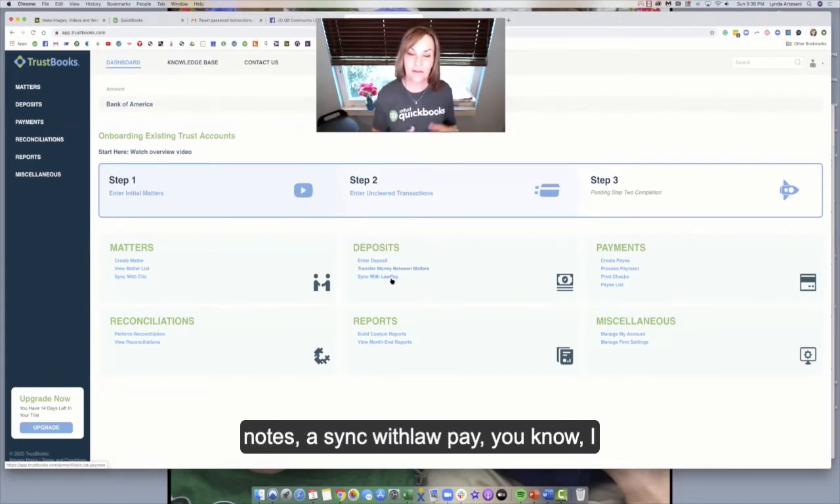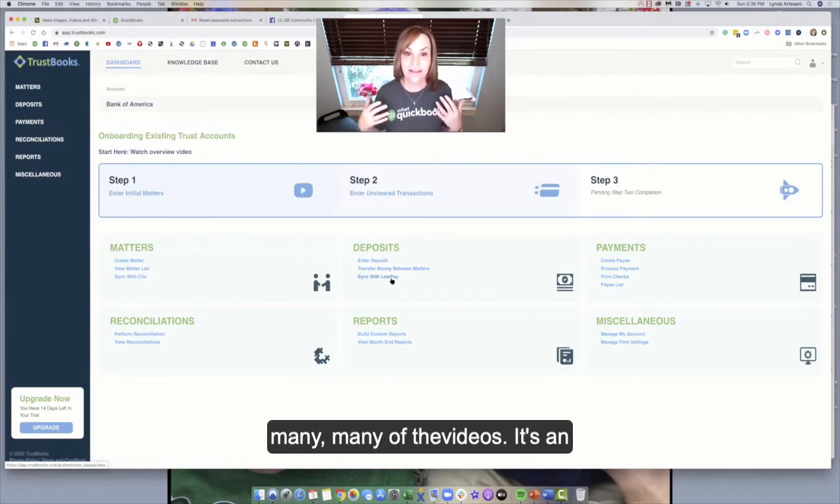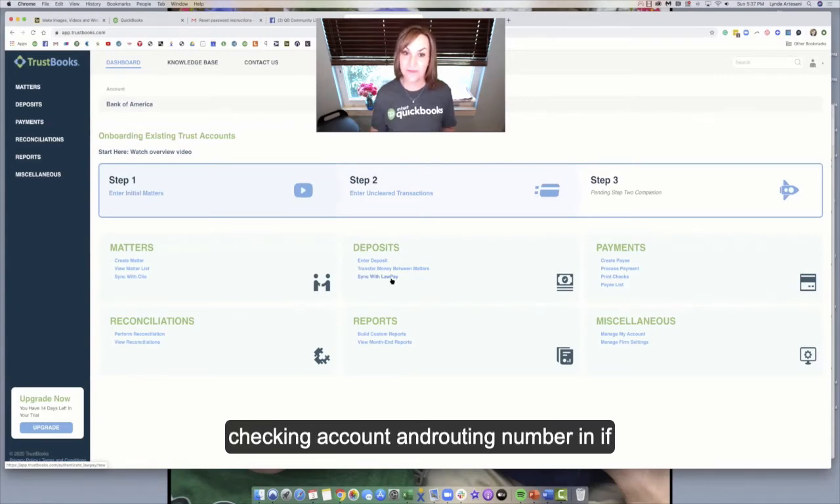Sync with LawPay. You know, I love LawPay. I've brought that up in many of the videos. It's an application where you can email the client an invoice. They can pay it either with a credit card or electronically with their checking account, putting the checking account and routing number in. If they're paying by credit card, the fee will come out of the operating account and not the IOLTA or trust account. So it lets you stay compliant. So it's a really great app.